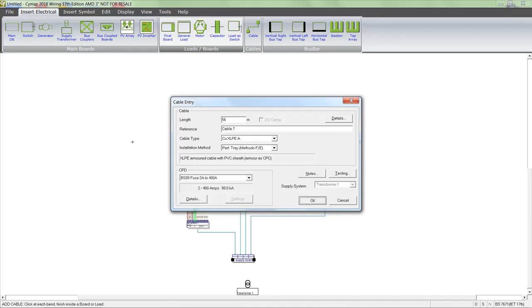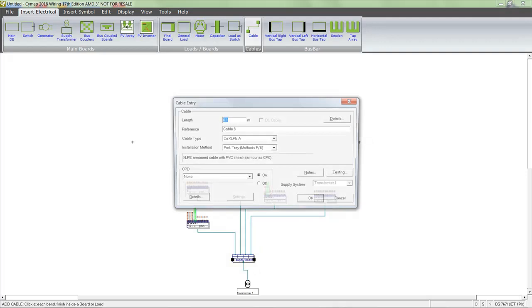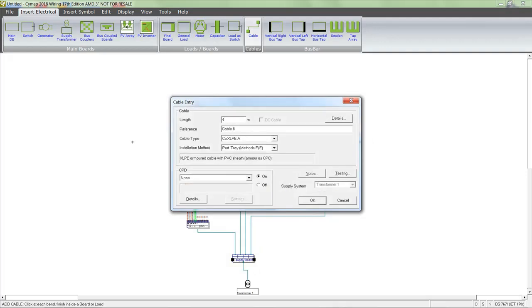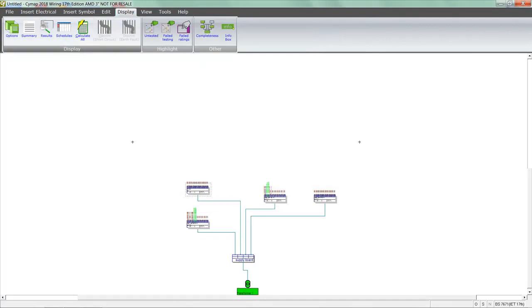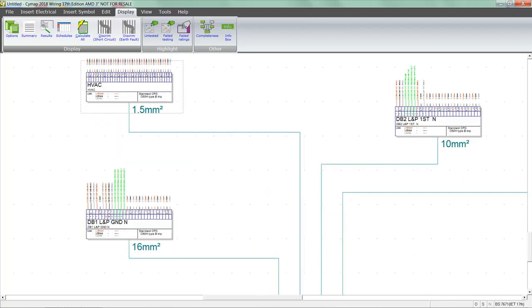Put some protection on it, and insert your main cable from your transformer into your supply board. Put some protection on it. Then when we display calculate, we can then show our cable sizes schematically. So the idea is you connect your final distribution boards to your main board in the electrics program, use the import facility, and then rearrange your layout.